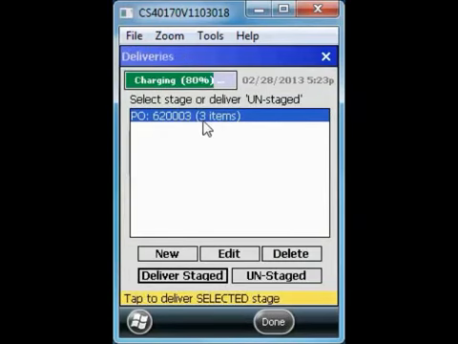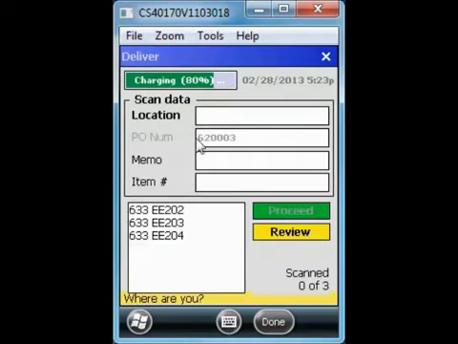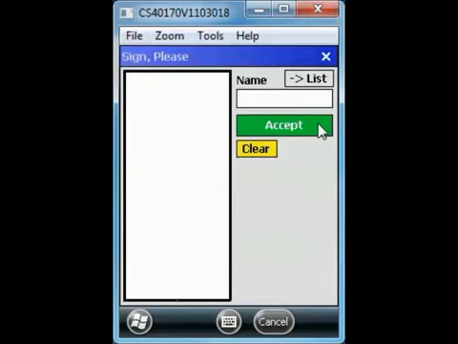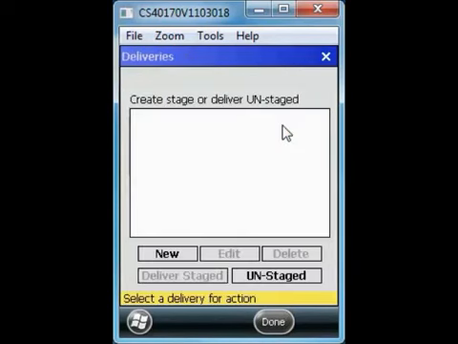Again, we'll go deliver this item here. We enter a location and start scanning in. If we have a memo, we can enter that. In this case, I don't have any memo. Done. If you scanned the wrong item, it'll tell you. Proceed, get a signature, or in case that no one's there to sign for you, you can just accept it if that's appropriate in the circumstance.